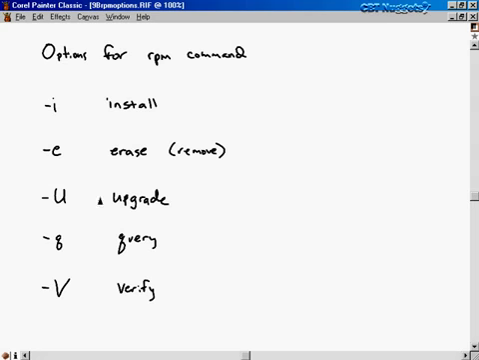Then there's -U for upgrade. Now, what upgrade does basically is it erases the old version and installs the new version. But the way that it's different from just using -e to erase the old version and using -i to install the new version is that it will keep all the configuration files from the old version. So if you modify the configuration files to be customized for your particular installation, then if you use the -U option to upgrade the software, all those configuration files will stay in place. So that's how it's different from just erasing and installing.